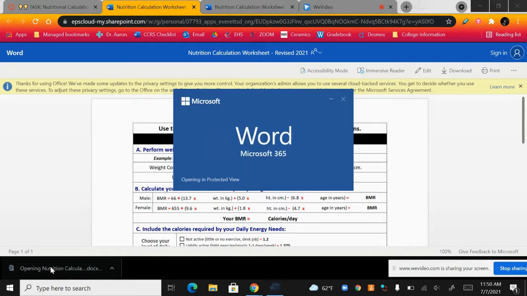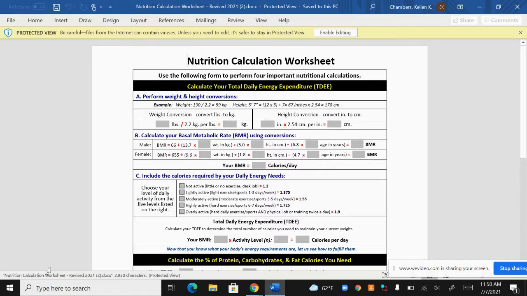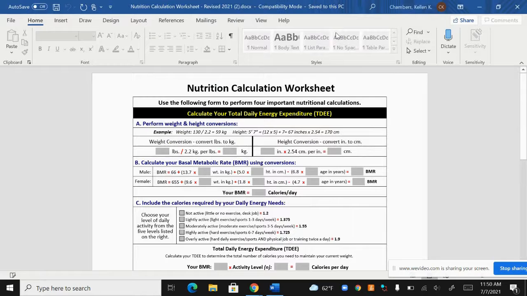If you do have the ability to open up Microsoft Word by downloading, like I just did, it will download the document and you will be able to open it. It just downloaded in a little box down here. I opened it. I am able to click on Enable Editing.